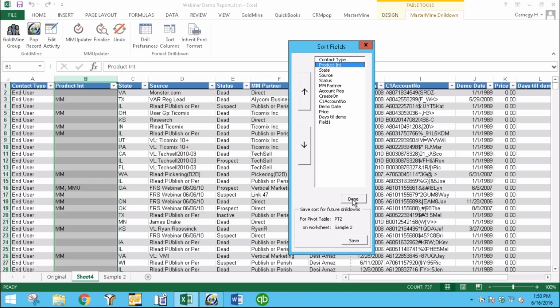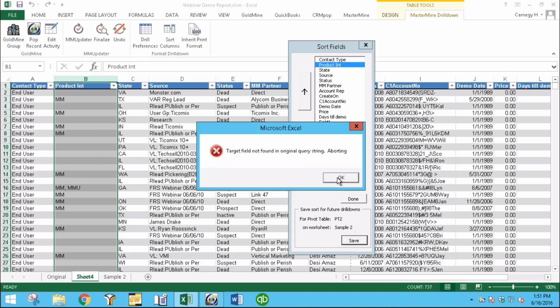Now, instead of hitting done, done will actually just change it for the pivot table that you're on. If it's not something you want to have for all of your drill downs, you just hit done and that sheet is changed and move on. But if you want to actually change how all of your drill downs appear from here on out, what order they appear in, hit this save, and it's going to go in.